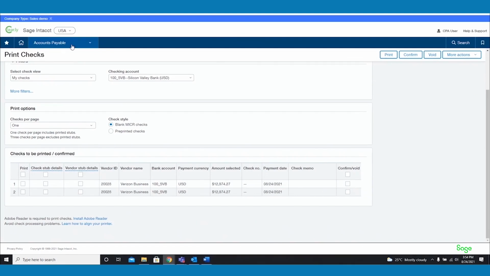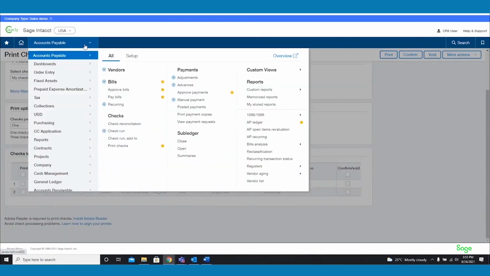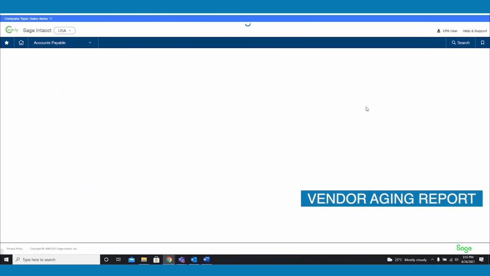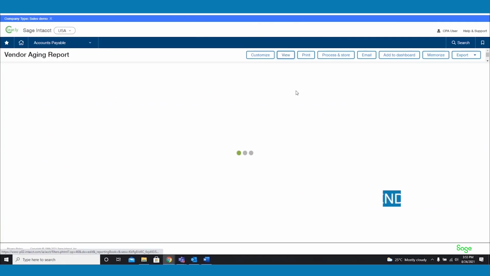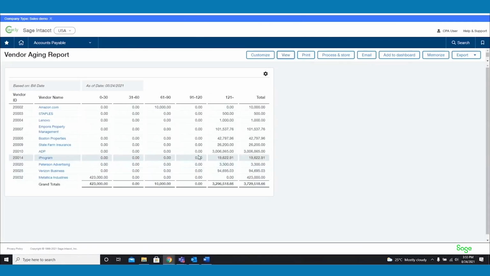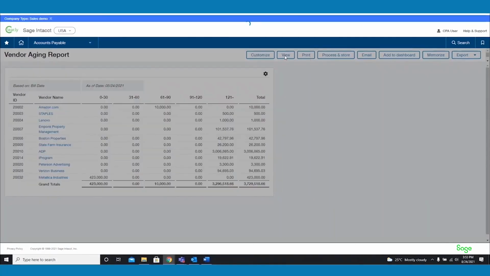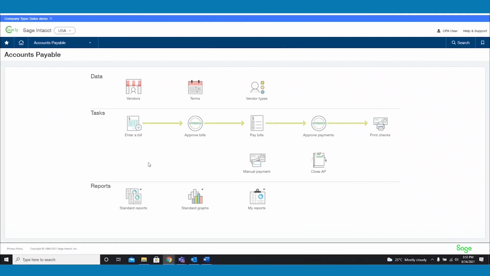To finish up the video, I would love to jump in and show an accounts payable aging report, a vendor aging report. The reporting functionality within Sage Intacct is extremely powerful, and you are oftentimes going to receive very clean looking reports just like this, a very nice looking aging report. So that pretty much sums up the accounts payable process within Sage Intacct.